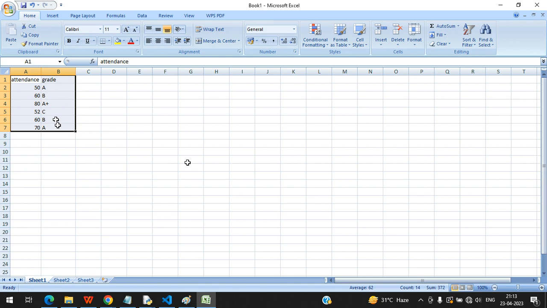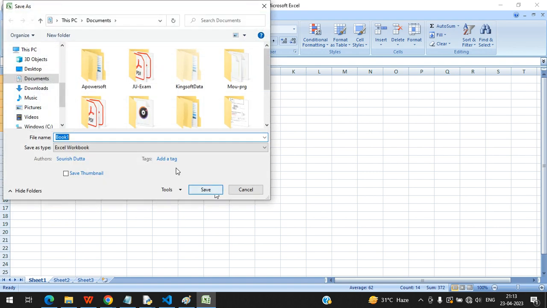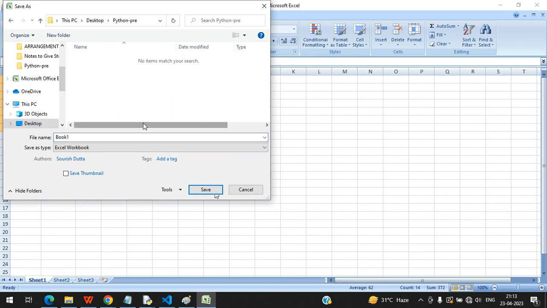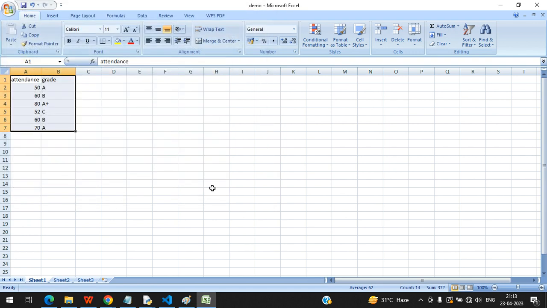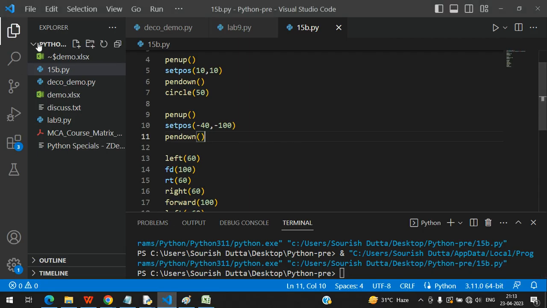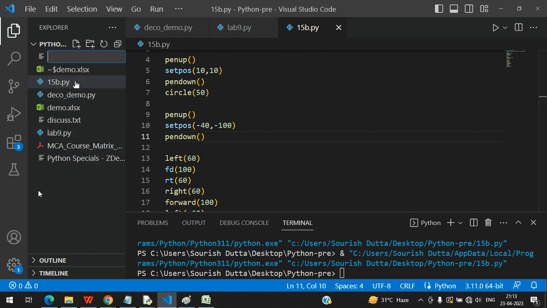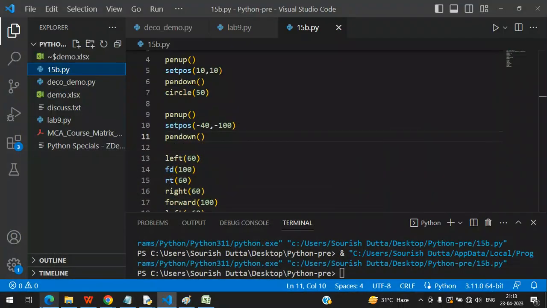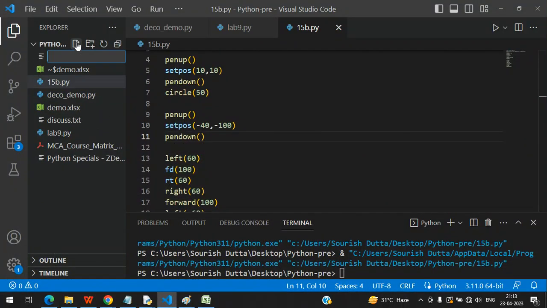So let me save it to our folder so that we can get that file in the current folder. What is our folder on the desktop? We have Python, this one. Say, demo. Now coming here, I'm creating a file, say 13, so I'm creating a file, say 13.py.